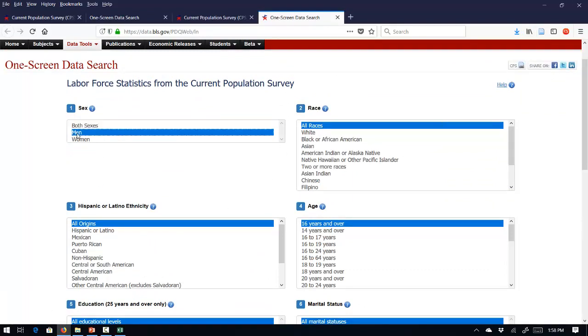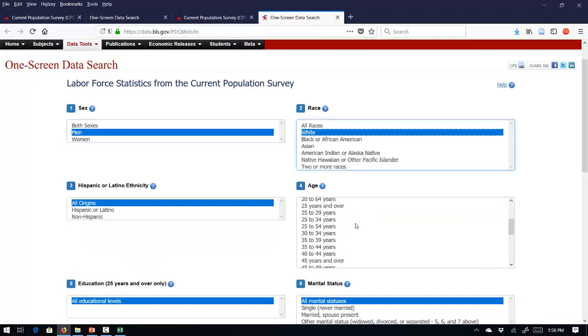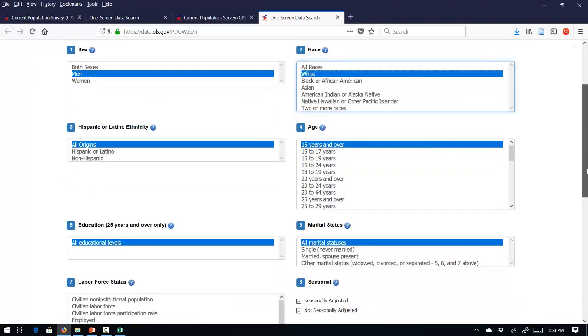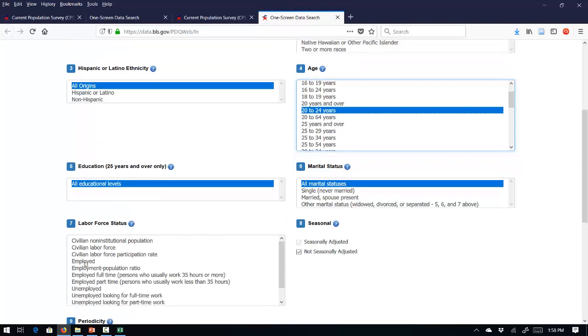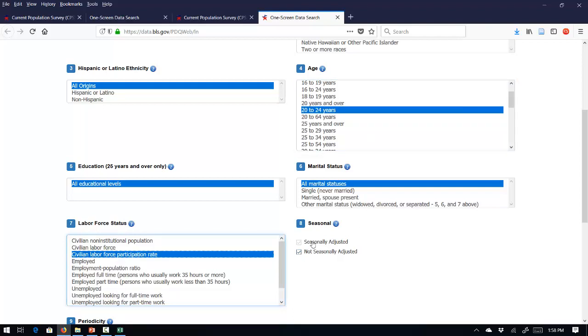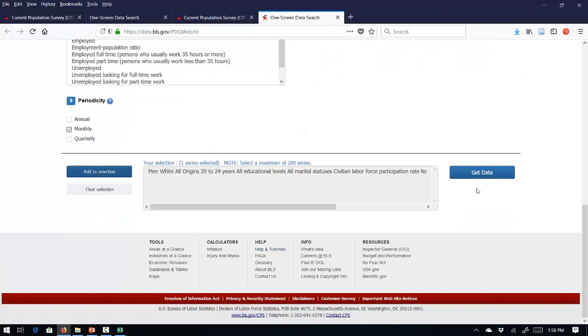Suppose I'm interested in men, white, all origins, 16 years and over, or say I'm interested in men aged between 20 to 24 years, all educational levels, and I'm interested in their civilian labor force participation rate. So I'm going to click here, and this data is only available not seasonally adjusted. This is not available seasonally adjusted. I'm going to click monthly, add selection, and I'm going to click get data.